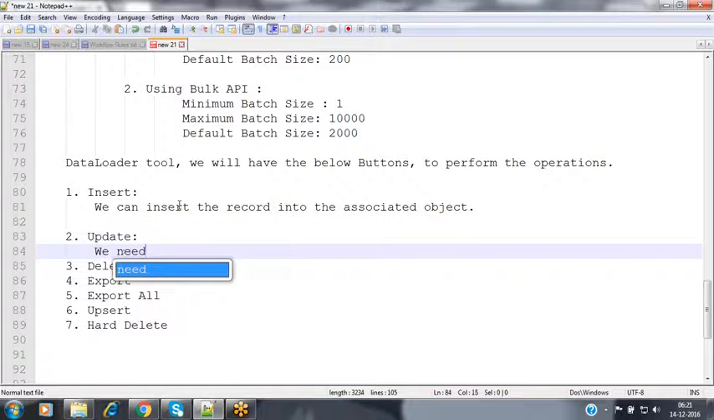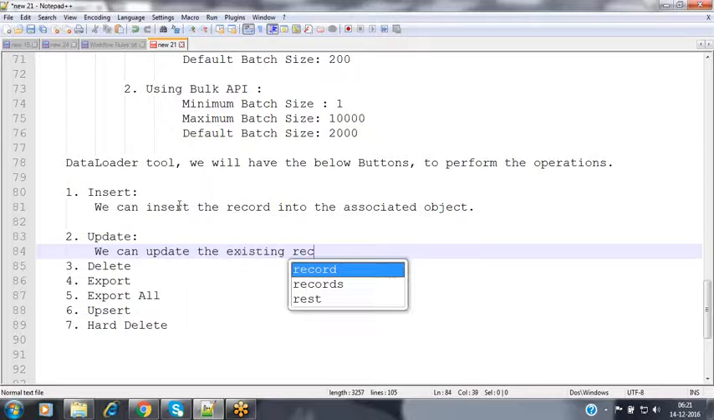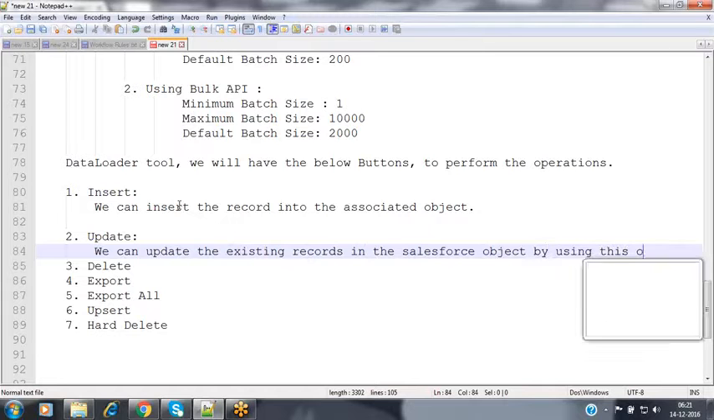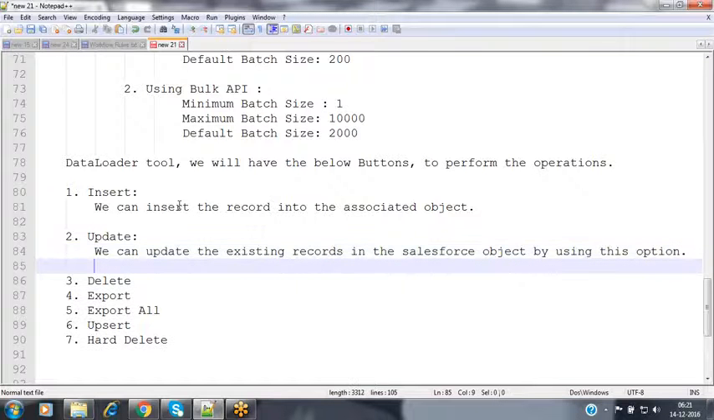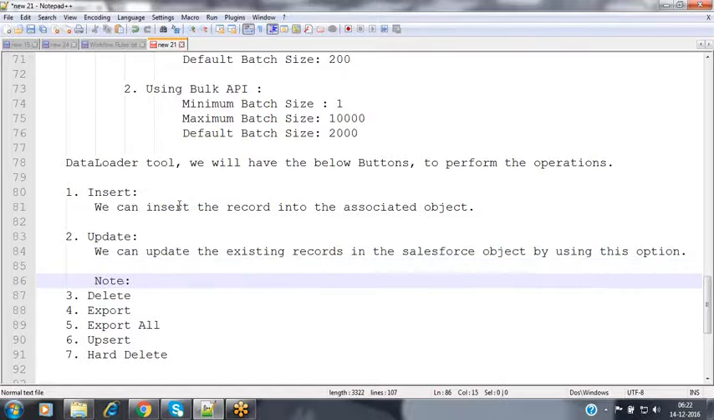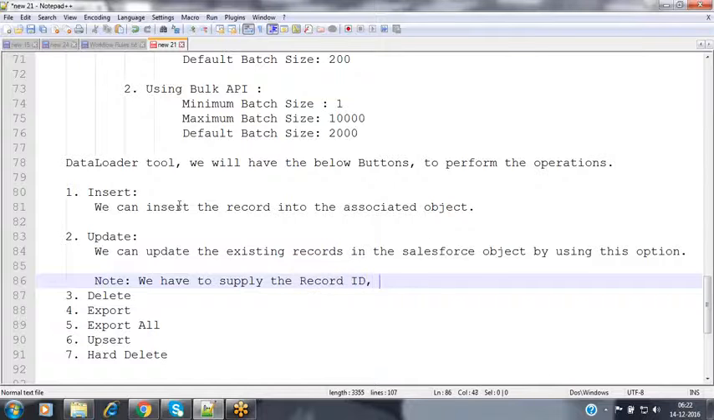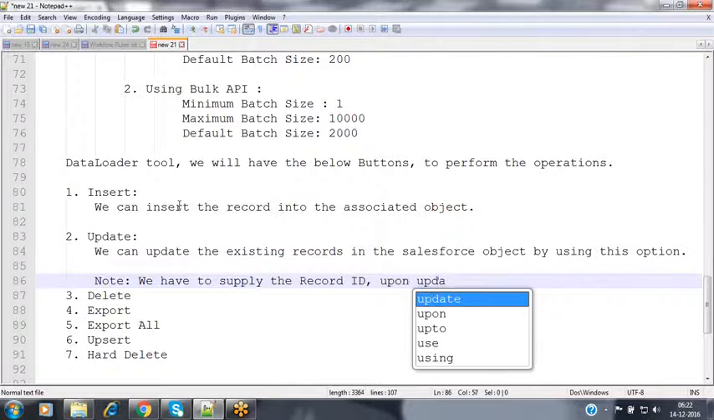Update. We can update the existing records in the Salesforce object by using this option. In order to update the records, we can use this update option here. But whenever you are updating the record, first of all, we have to use the ID of the record. Based on the ID only, it will update those records with the latest values. We have to supply the record ID upon updating the records.